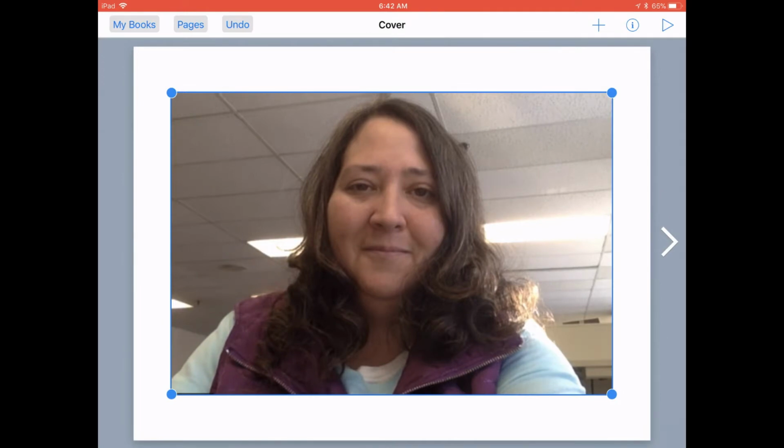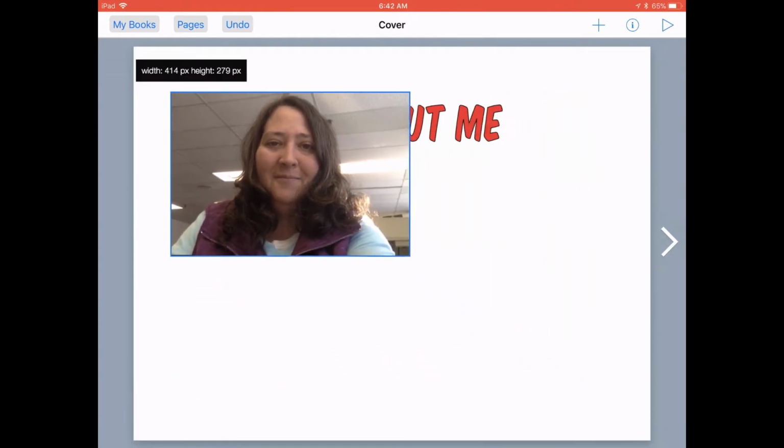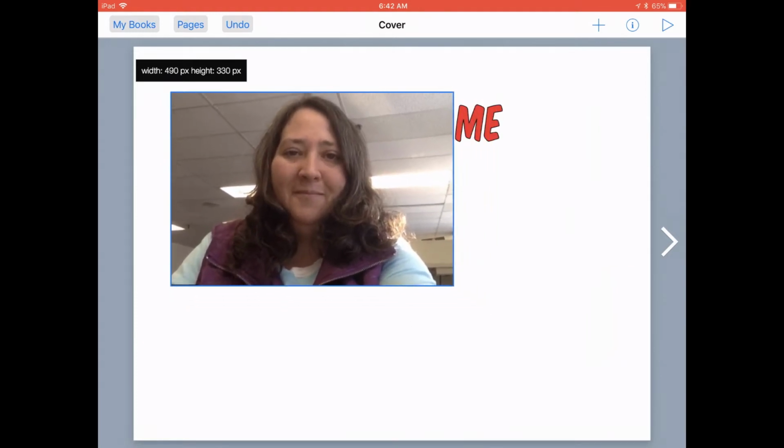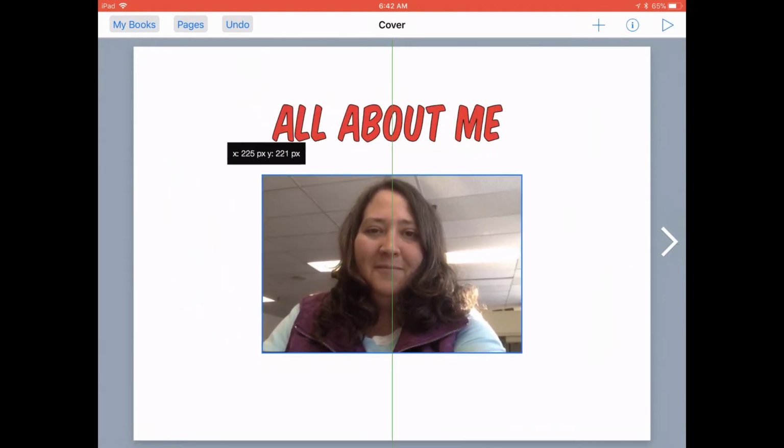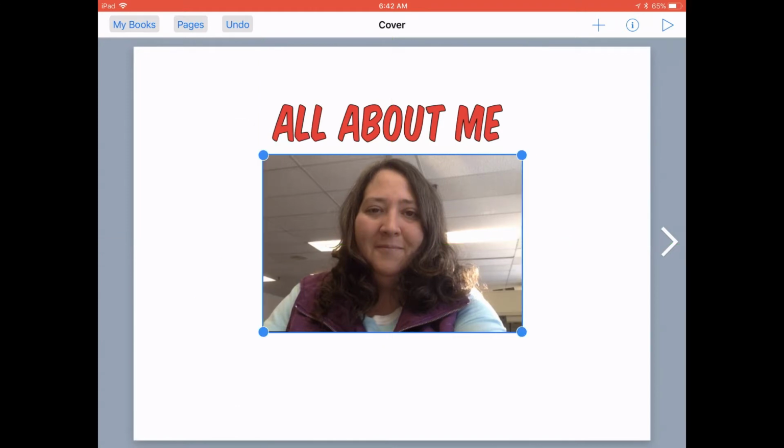And there I am. While your photo is selected with that blue border and it has the blue handles, again, you can tap on those blue handles and drag or pull on those to change the size. You can drag your photo around and use those guides to center or adjust the photo on the page however you like it. And when you're finished moving and resizing your photo, you can tap anywhere on the page to get rid of that blue border and the blue handles.